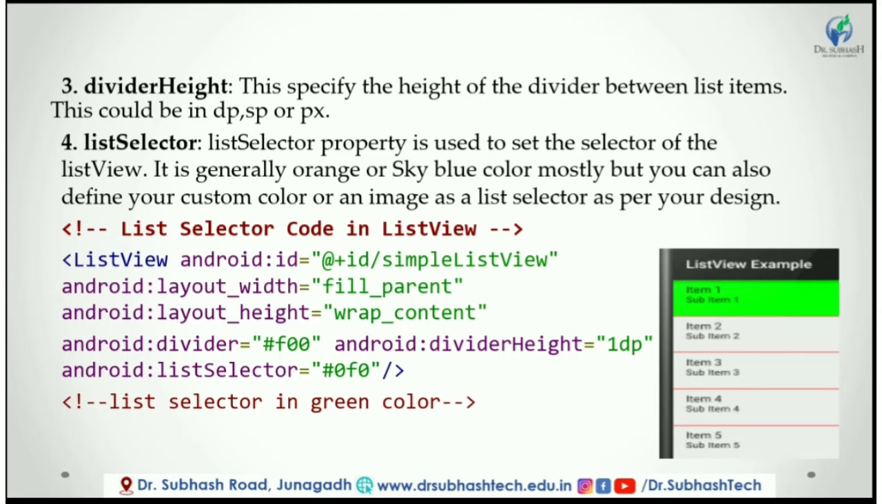Fourth attribute is list selector. List selector property is used to set the selector of the list view. It is generally orange or sky blue color, but you can also define your custom color or an image as a list selector as per your design. Below is the selector example code with explanation included, where the list selector color is green. When you select any list item, then that item's background color is green.